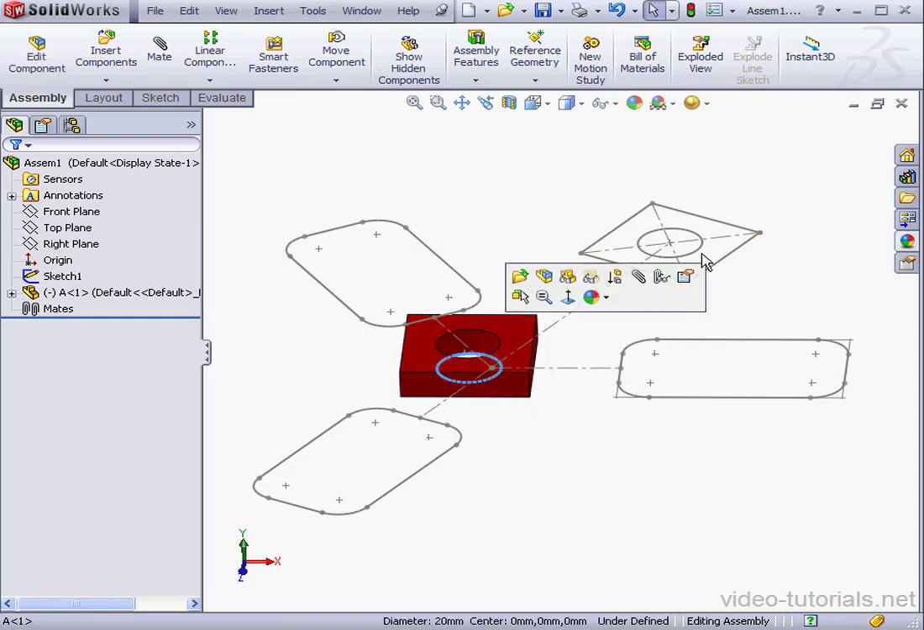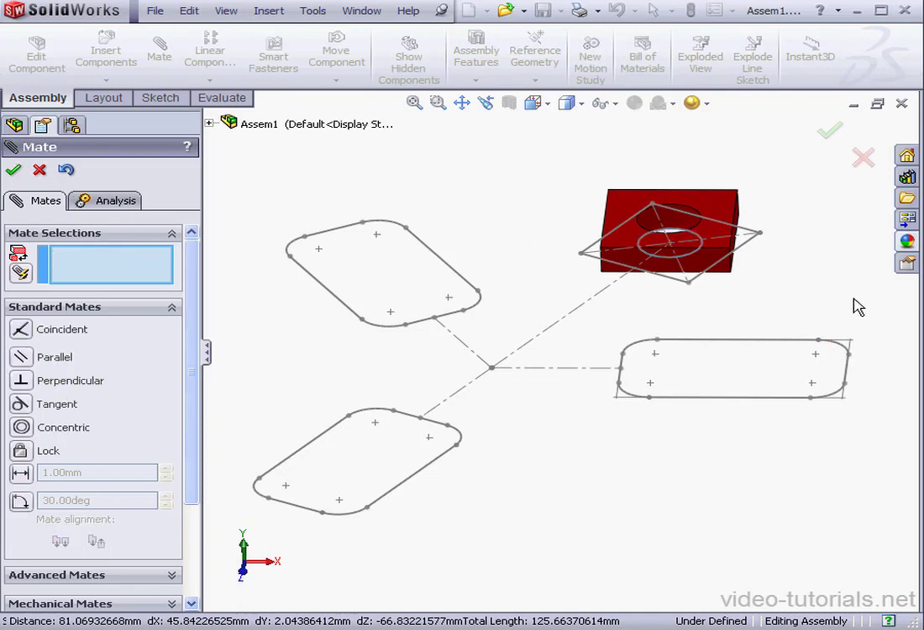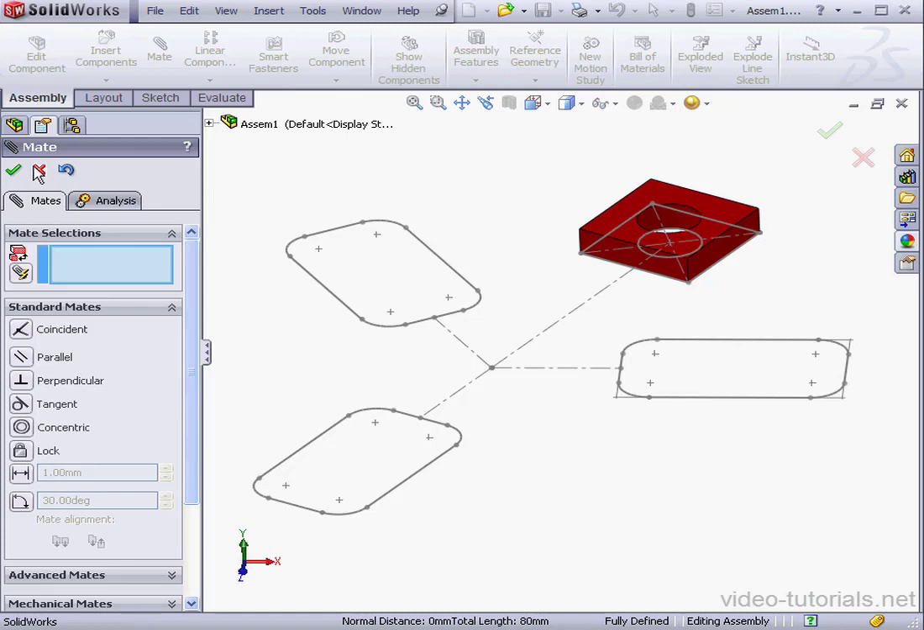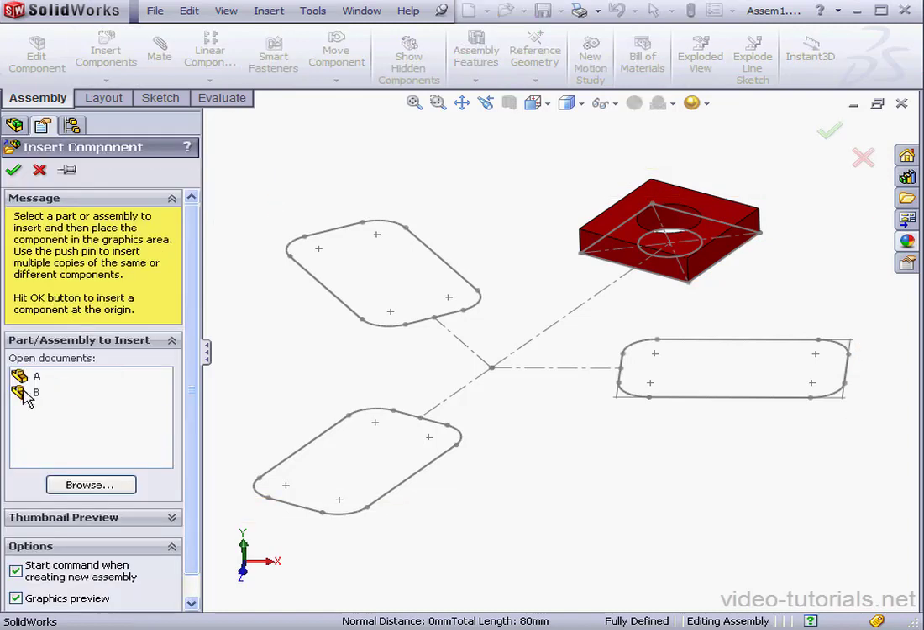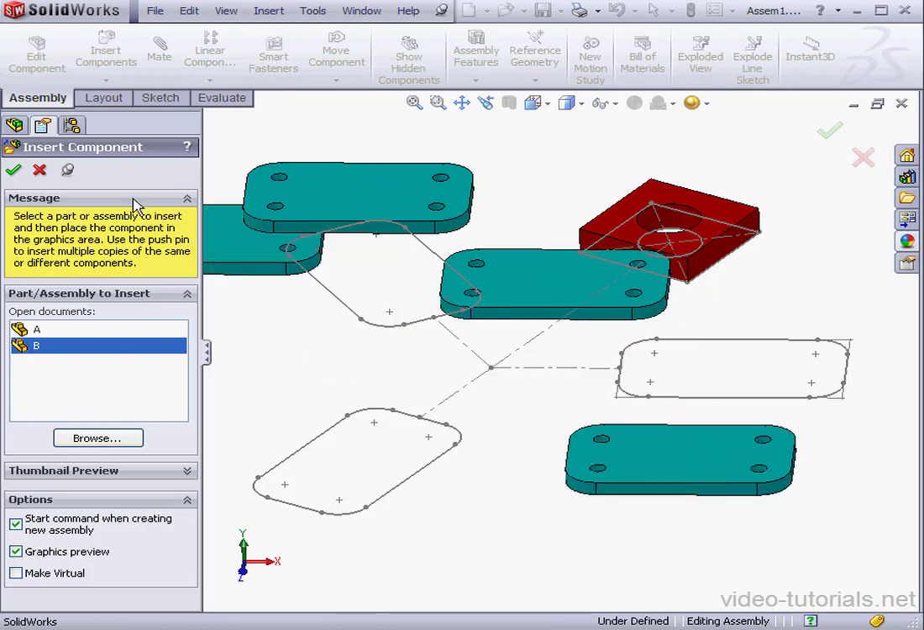Now activate the Mate tool. OK. And Accept. Cancel out of the Mate tool. Let's insert Component B now. Insert a few instances, and let's cancel out of this Property Manager.